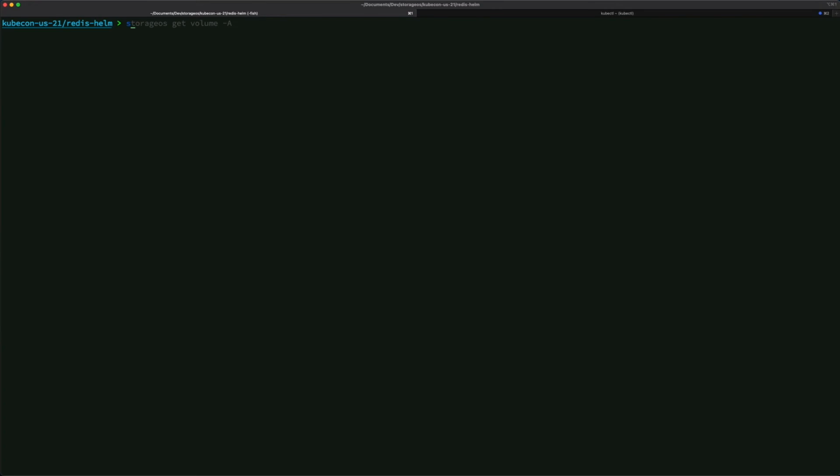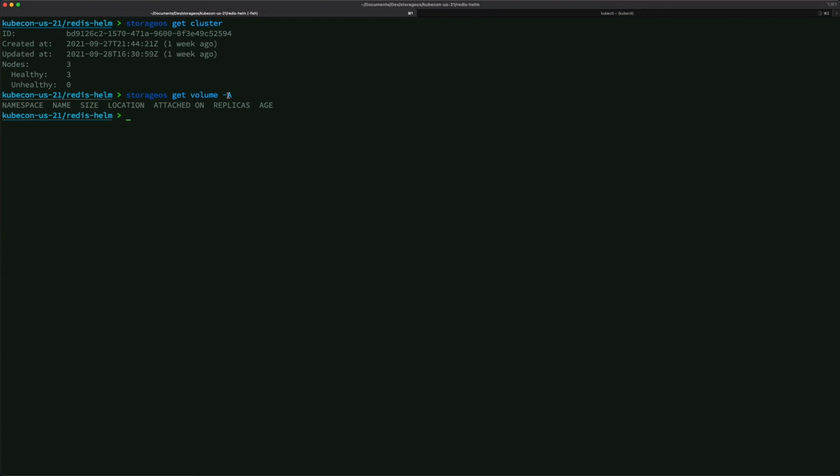Let's also check some information that is directly available from the OnDat cluster, like, for example, the state of the cluster. We can see there are 3 nodes, all healthy. We can do the same with the volume. We shouldn't have any volume created in any of the namespaces. So -A for all namespaces. We actually map one-to-one a Kubernetes namespace with an OnDat namespace. So we can see that no volume has been created yet, which is good.